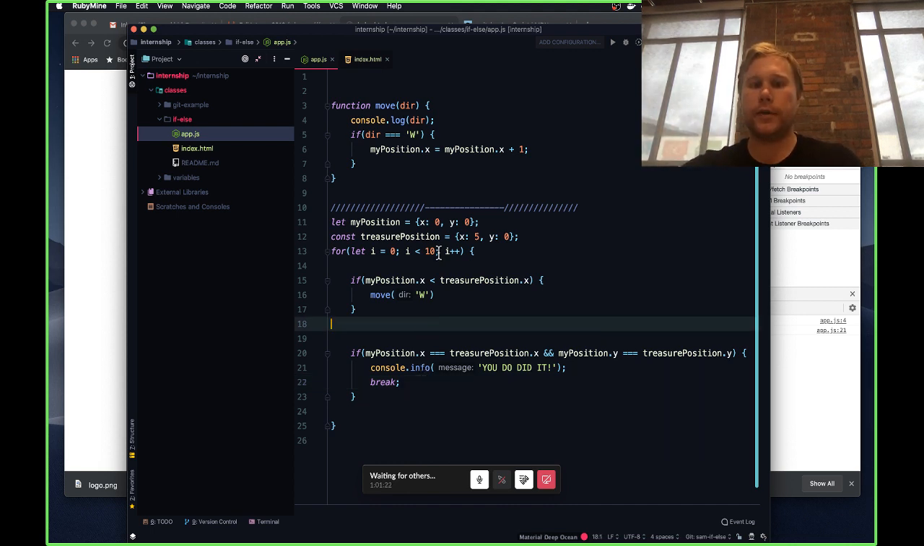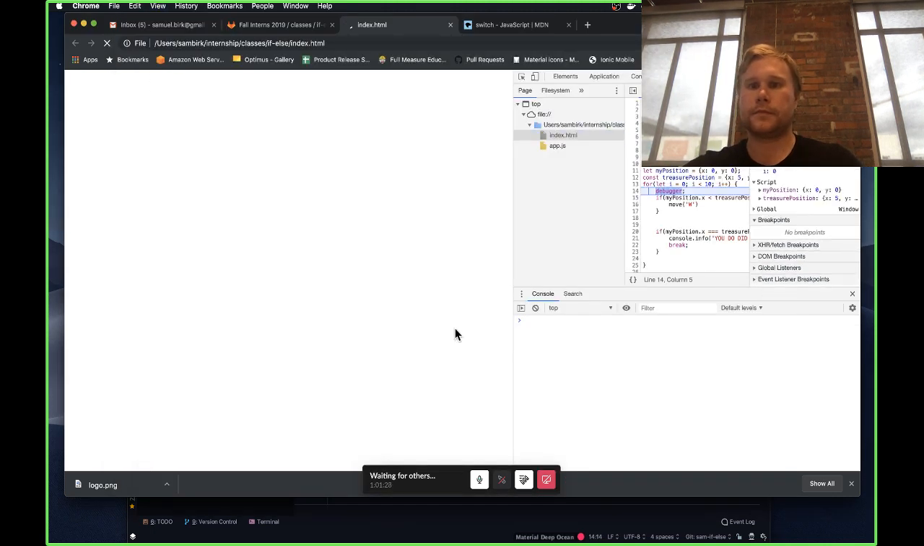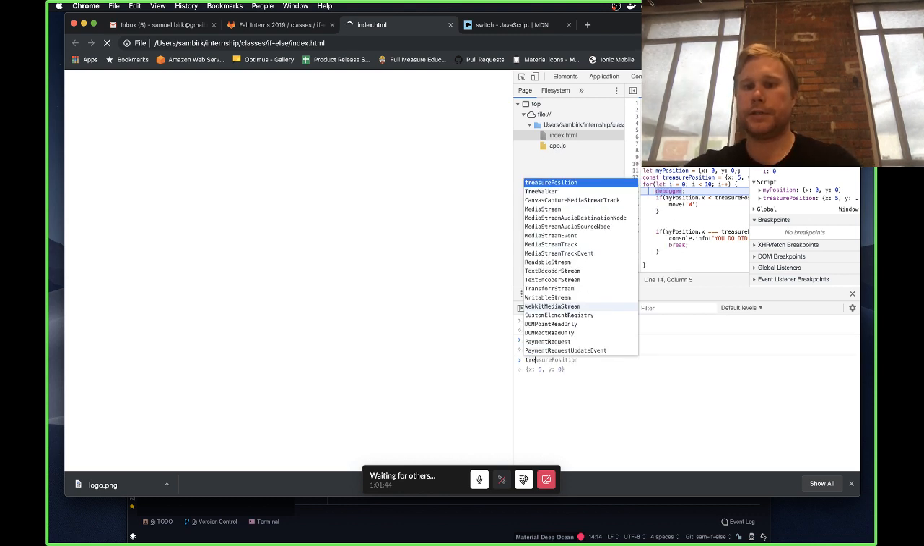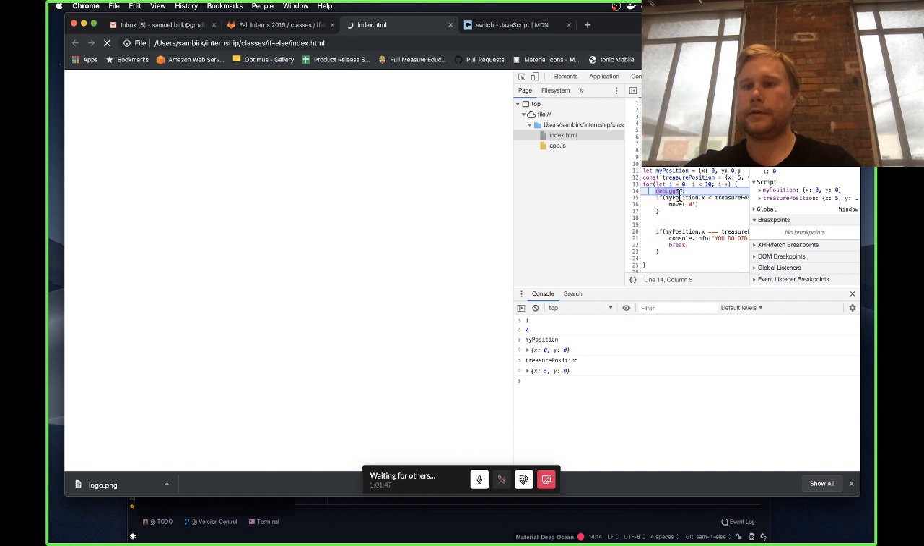Just to show that happening, let's put a debugger in. All right, so right now, i is what? 0. i is 0, okay? My position x is 0, and the treasure position x is 5. Okay, so my position's x is still less than the treasure's position x, so I'm going to move west. So I'm going to do that, and I'm going to click Go. That prints out west because we moved 1.